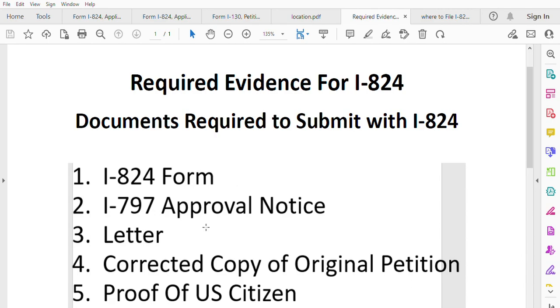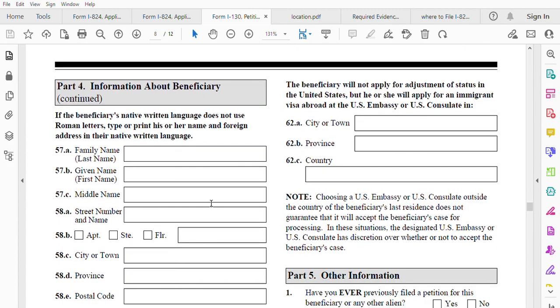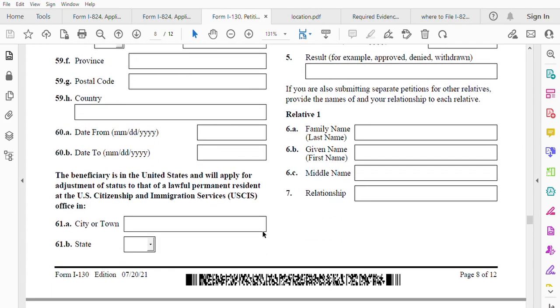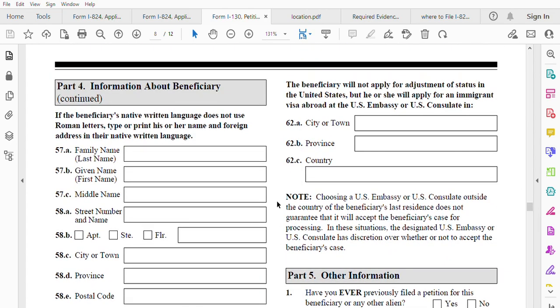You have to correct the mistake. In the I-130, I'm going to show it right here, you gotta tell them that in Part 4, items 61A and 61B, you're gonna correct this. You're gonna write a letter saying that instead of doing consular processing, by mistake I did adjustment of status, and you're gonna add this information right here in the letter. So we go back.